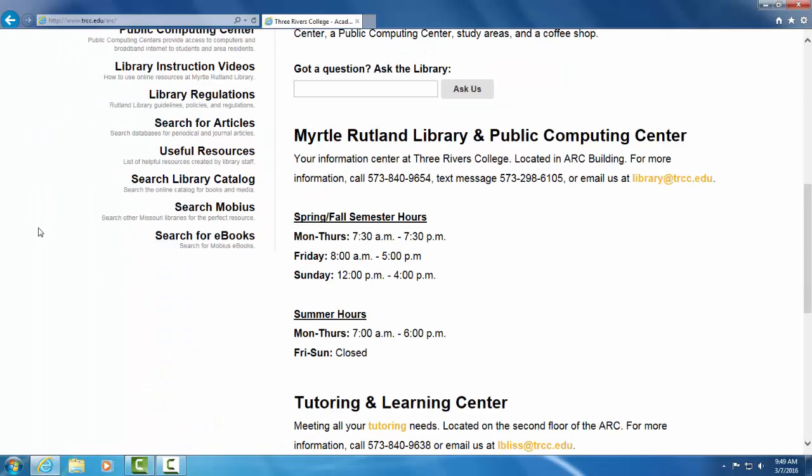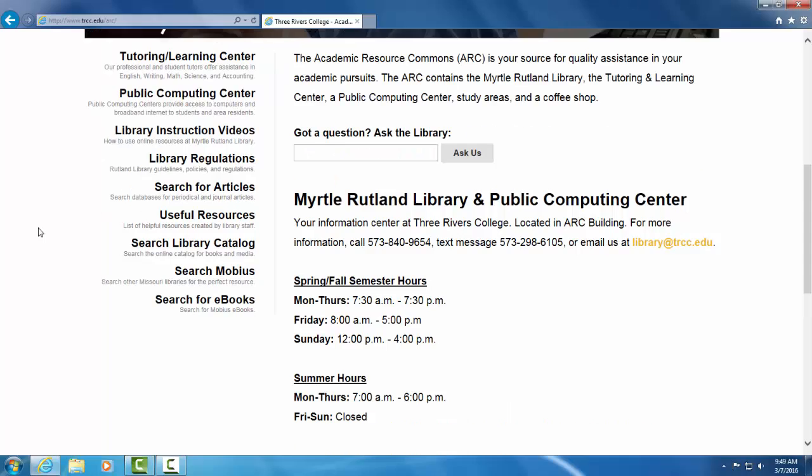If you need help using this database or any other database or any other resources that Rutland Library supplies to all faculty, staff, and students, look on the main library webpage where it says Myrtle Rutland Library. It tells you that you can call us at the number listed right here. You can also send us a text message at the number listed right here, or you can email us at library@trcc.edu. You're also more than welcome to stop by the library. We'll be glad to sit down and walk you step by step through this database or any other database. We will help you with any of your library needs. The library staff is always available, friendly, and willing to help.